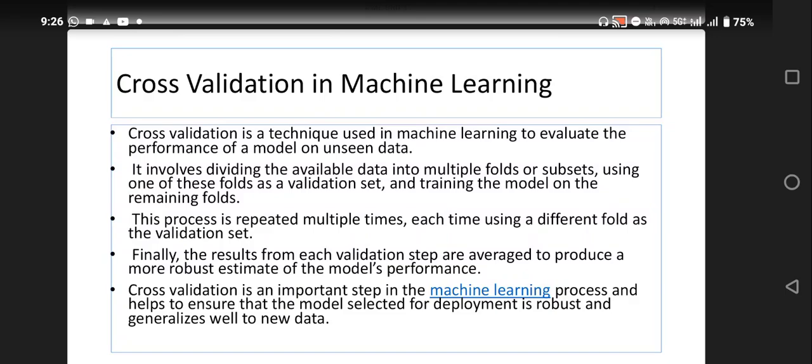Cross validation is an important step in the machine learning process and helps to ensure that the model selected for deployment is robust and generalizes well to new data.